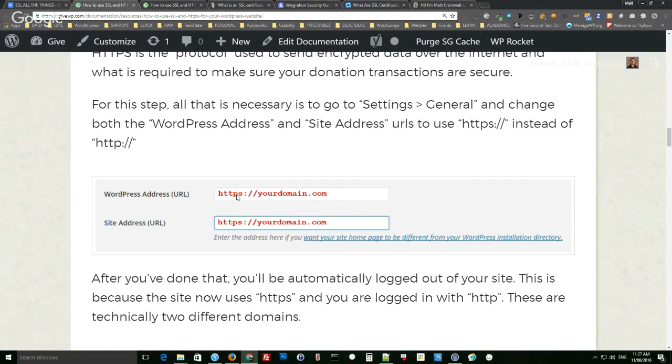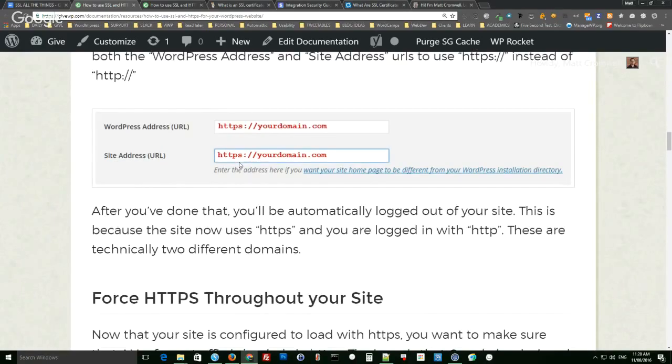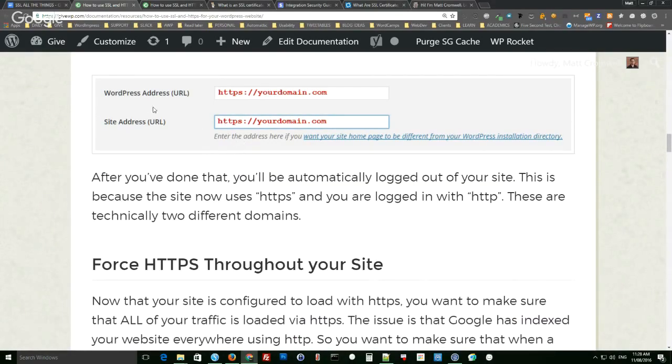What's going to happen as soon as you hit save is it's going to kick you off your website, and that's important. It's a little bit jarring, but that's basically meaning that you did it right, because now your site is going to be loading over HTTPS, but you had logged into it with HTTP, which means that your login credentials are now for technically another website, because these two protocols do technically mean they are two different sites. So when you hit save after changing this and you get logged out automatically, that's correct.